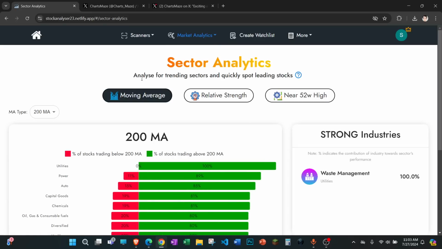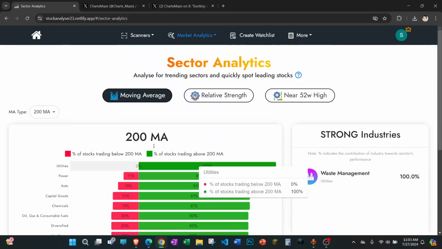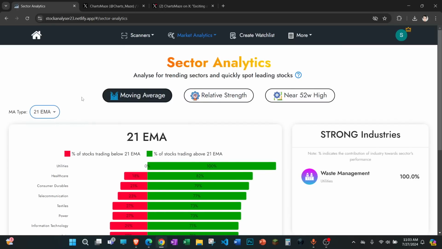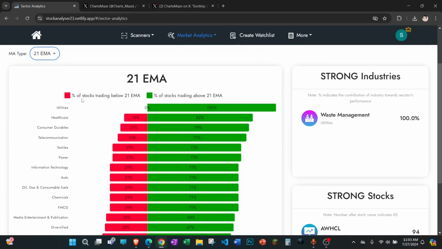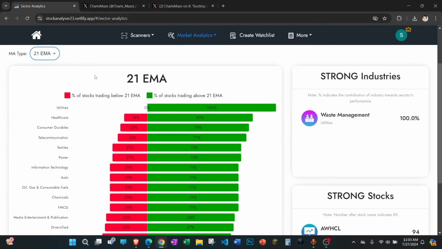So here we have three features. We can see the number of stocks belonging to a particular sector that are above the 200-day moving average, 50-day, 20-day, or the 21-day moving average. So if I want to find a sector which has strength, then I'll be looking for the sector which has the maximum number of stocks that are above the 21-day moving average.